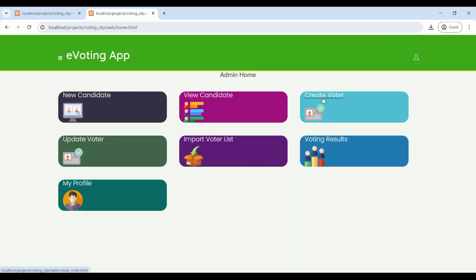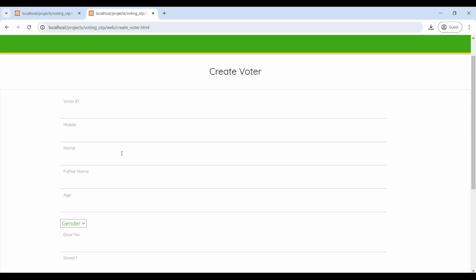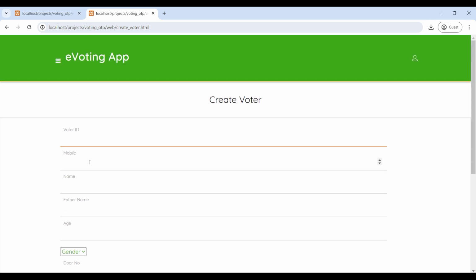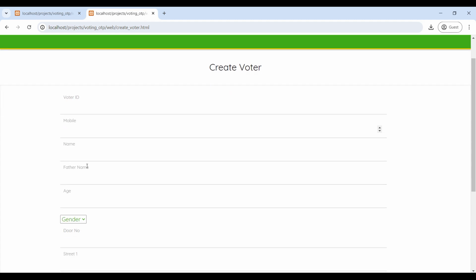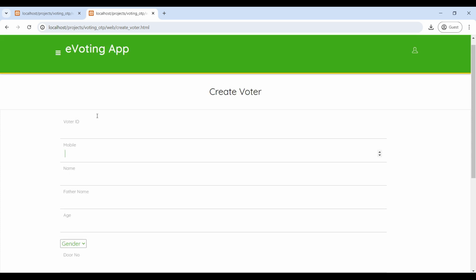Next, go to the create voter. Here you can add the voter list on this page. So enter the voter ID and give the mobile number. Whatever mobile number you give, that mobile number will receive the user login OTP. Then give the voter details on this page.